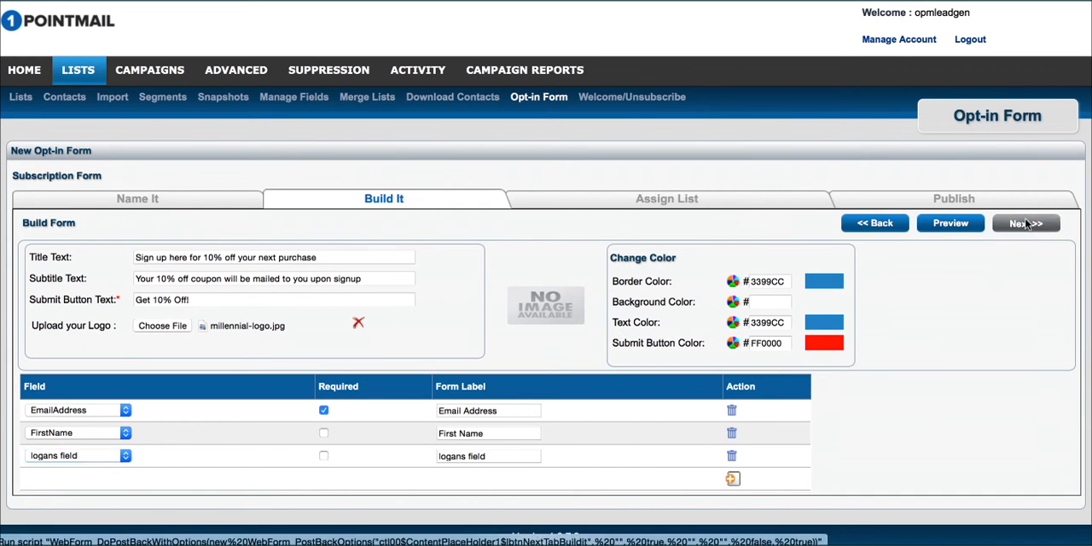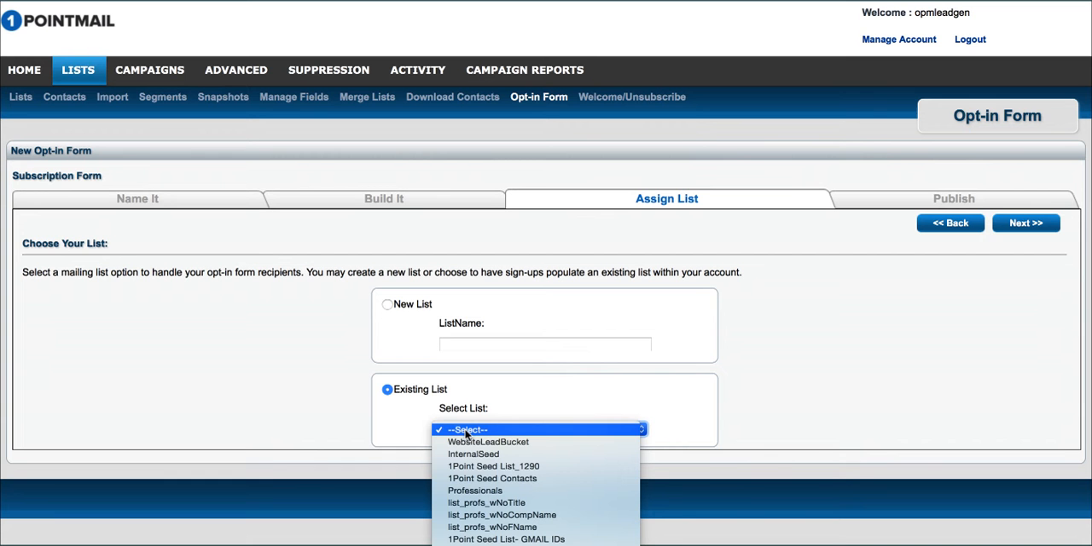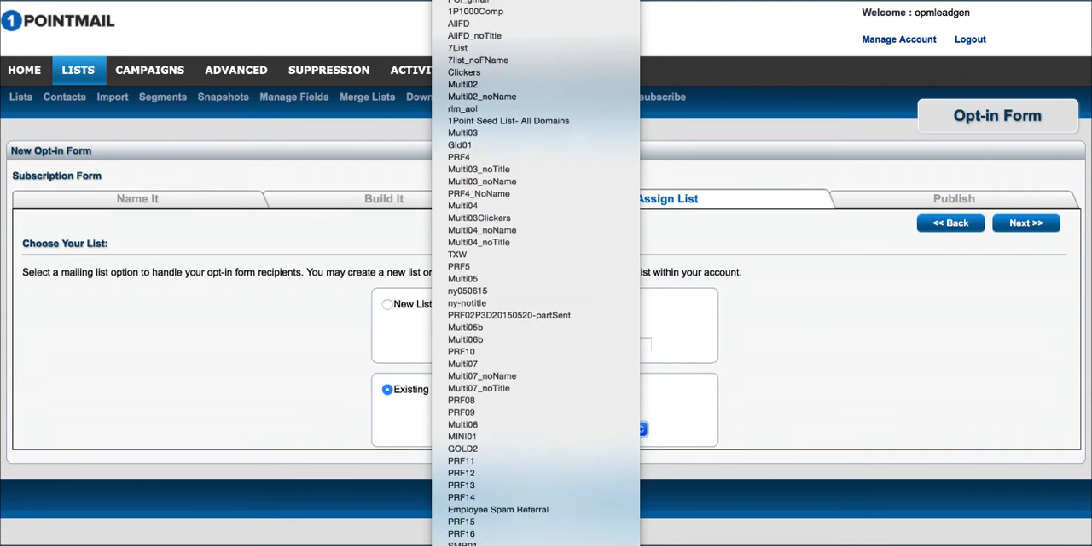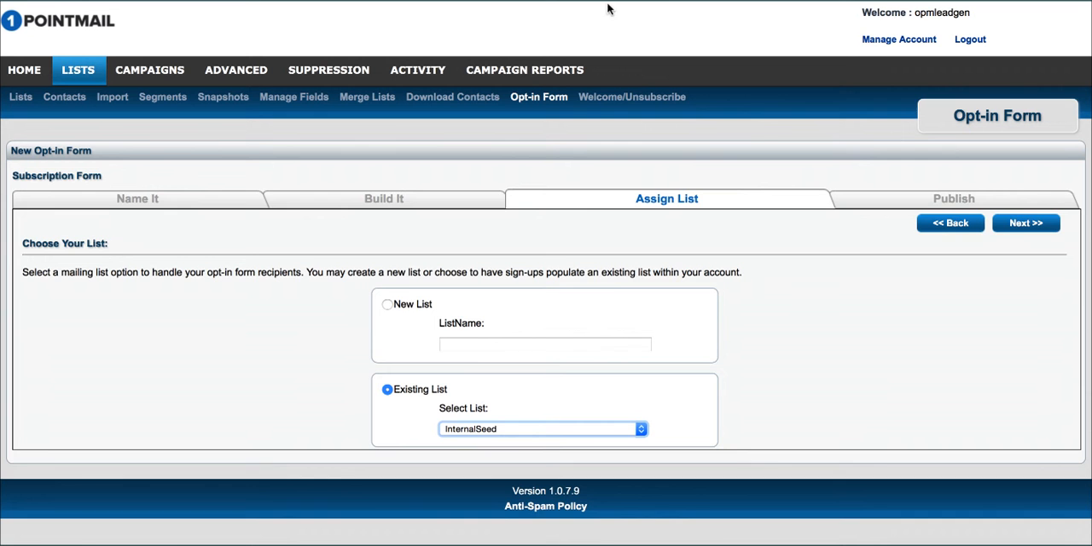And I will click next. This screen is where you're basically saying, all right, once somebody submits this opt-in form, what list are they going to be added to? You can create a new list from the screen. You could grab an existing list. I'll grab, let's see if I've got one that I can use here. I'll just do our internal seed list.